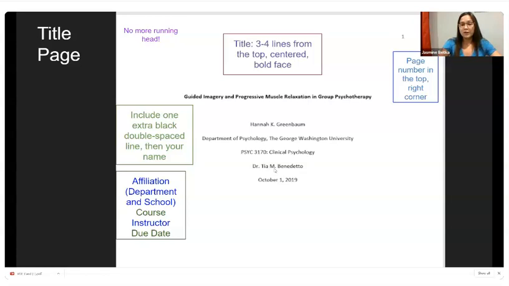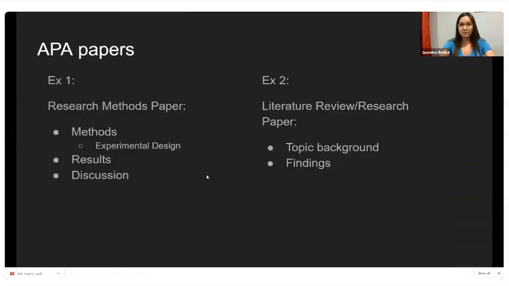And then your professor name, as well as the date the assignment is due. So not the date you wrote the paper or the date that you finished it, but the date the assignment is due. So to recap, double space, only your titles in bold here, and keep that page number started at the top right corner.